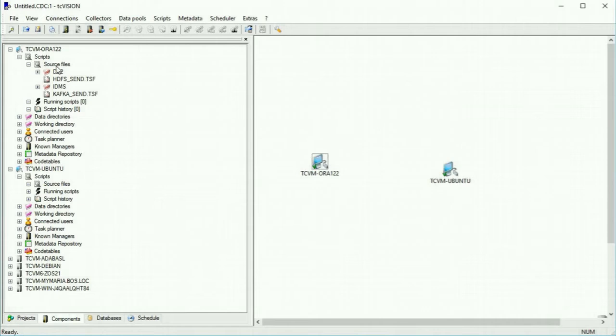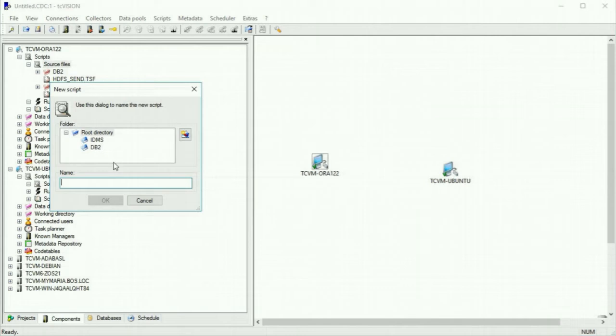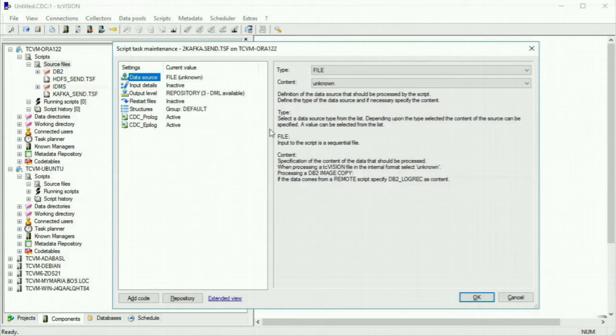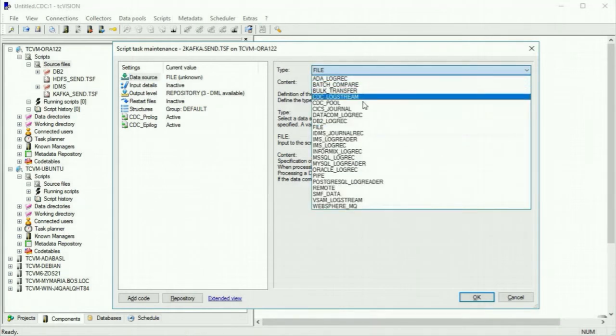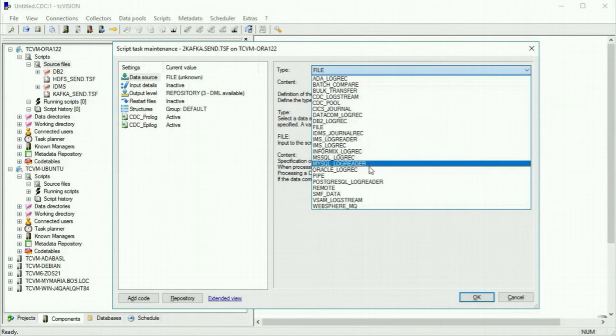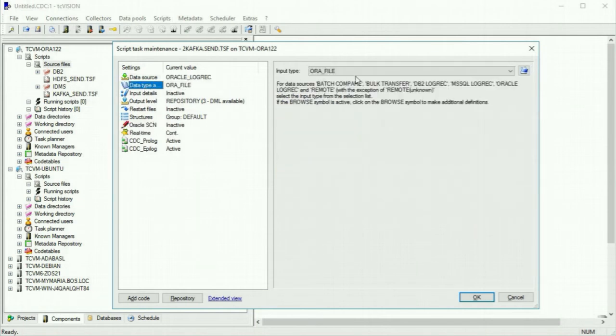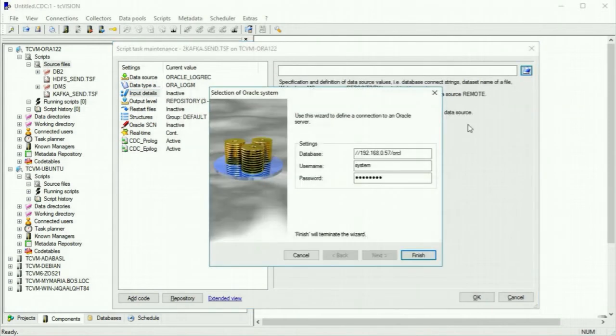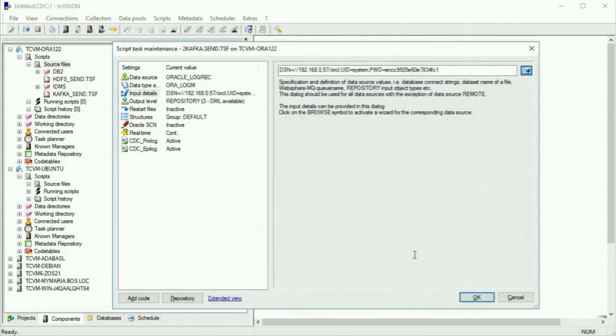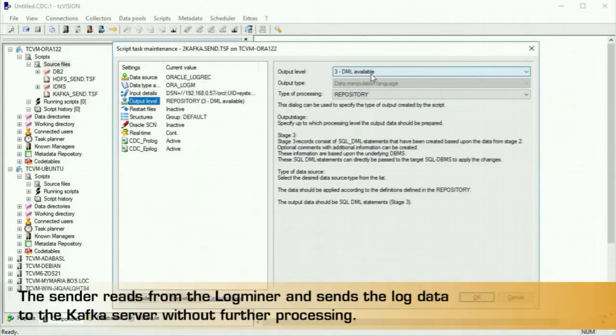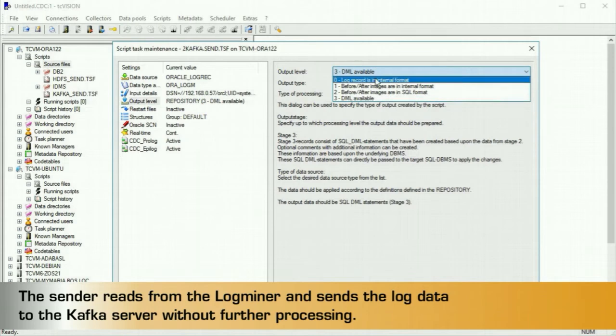As first part of the processing, we create the sender. Processing tasks are created in so-called scripts. We enter a name for the script. Our task should read Oracle log records using the Oracle log miner. We confirm the connection string to the database. Then we choose to do no processing and send the captured data to an agent on a remote server.